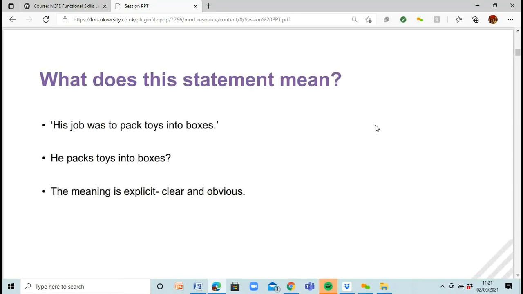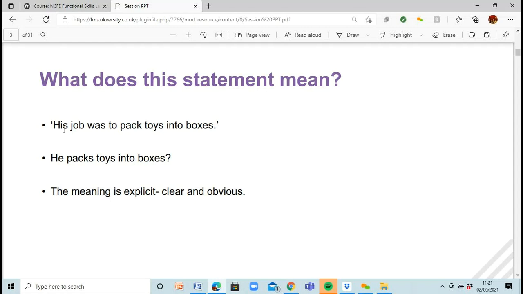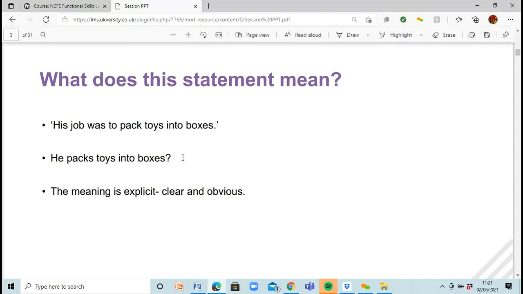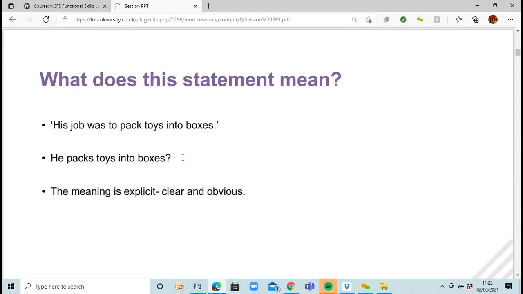So what does this statement mean? His job was to pack toys into boxes. And then he packs toys into boxes. And so the meaning is explicit, clear, and obvious. The first section, his job was to pack toys into boxes, is its explicit meaning. You're telling us that this guy's job is to put toys into boxes. That's what he works as. The second one is a question, he packs toys into boxes, just questioning it. So we know that this statement here is explicit, clear, and obvious.